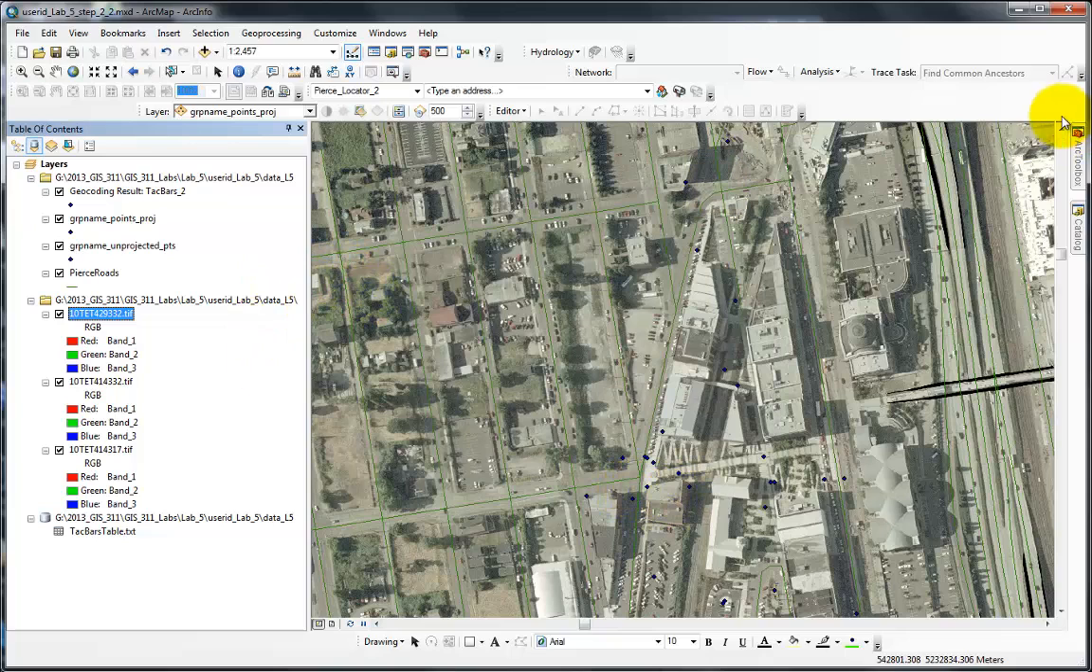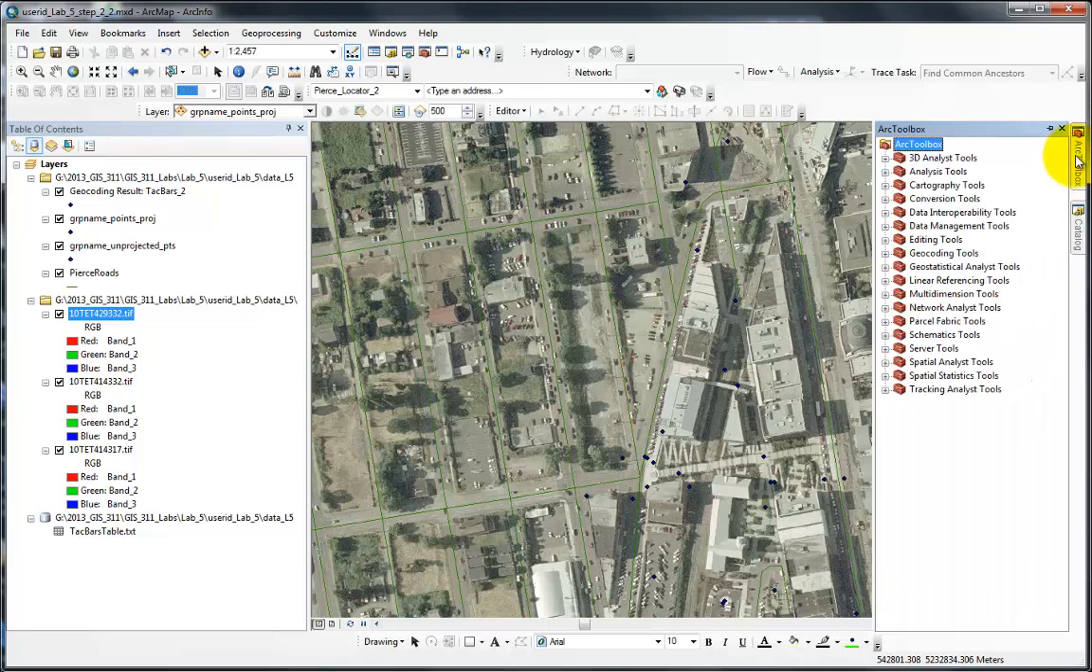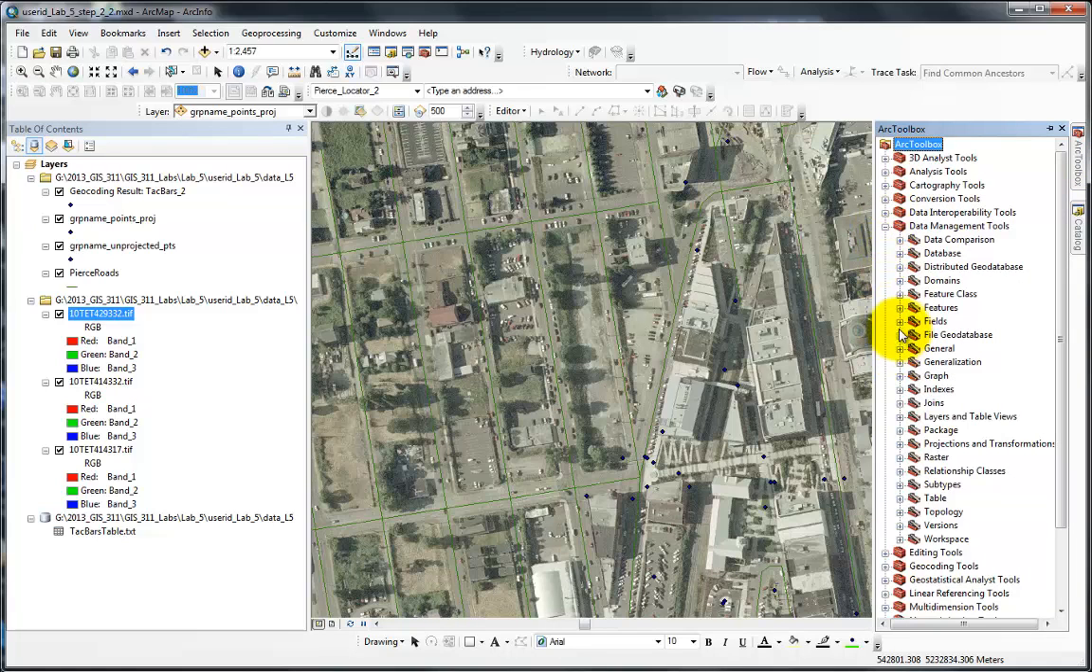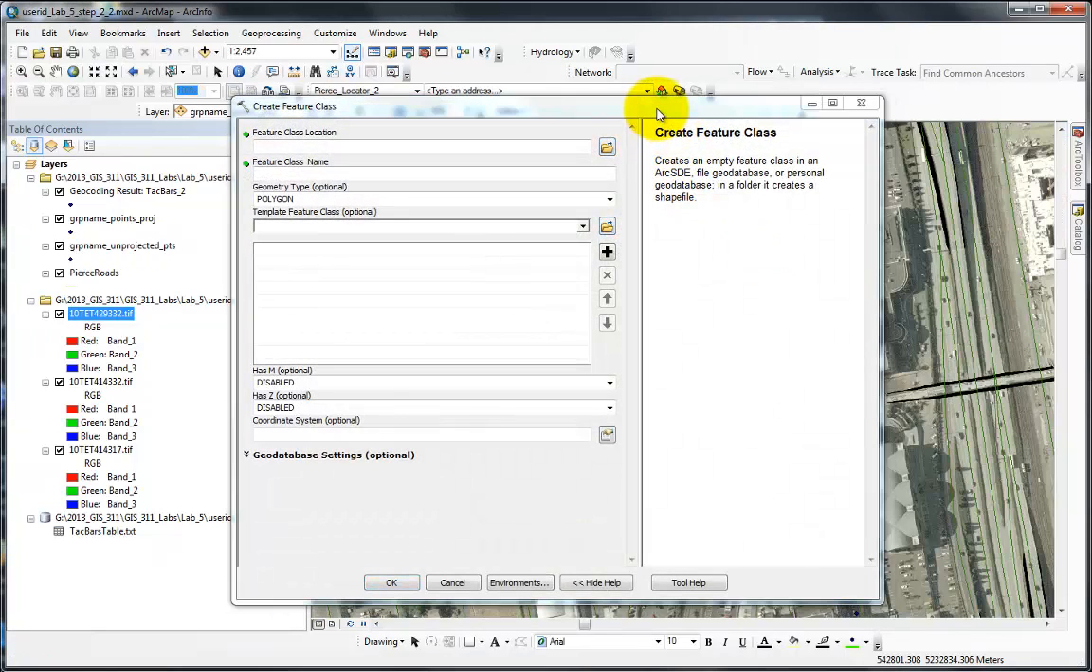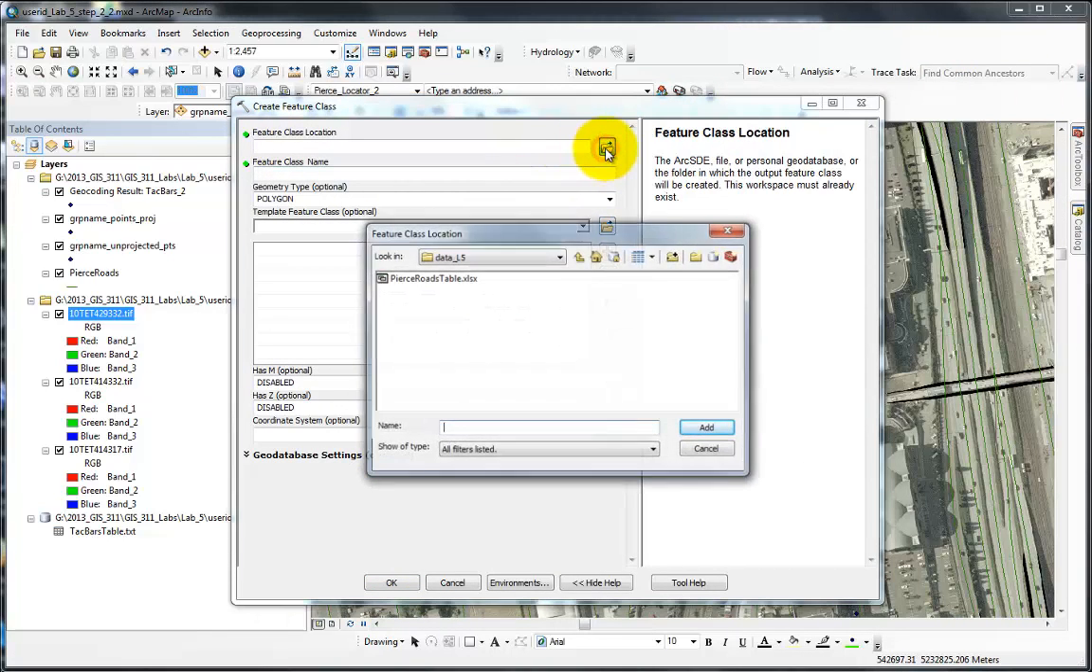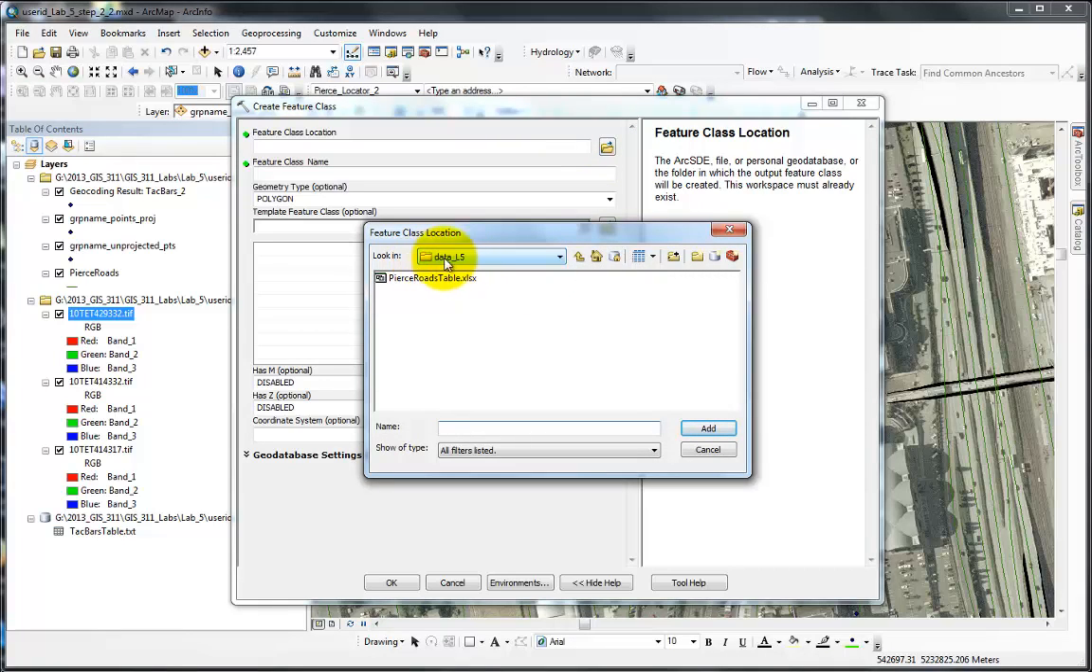From there, I go to Arc Toolbox, Data Management, Feature Class, and Create Feature Class. And a drop box pops up. First thing is to choose a location, and in this case, Data Lab 5. And I'm going to name it. Keep it in the same folder by going up, click Data Lab 5, and then click Add.